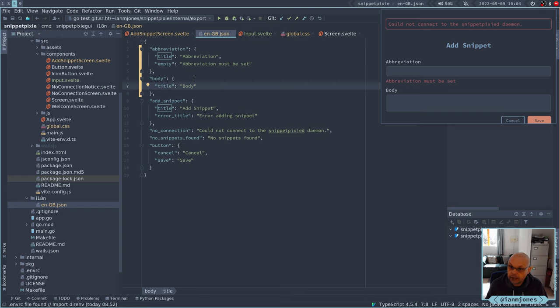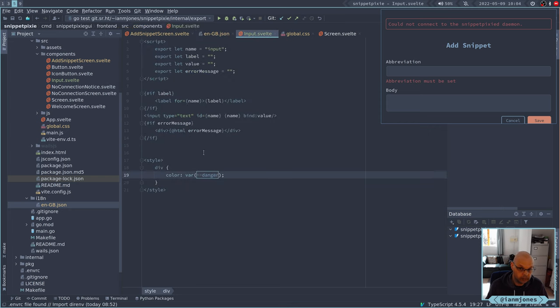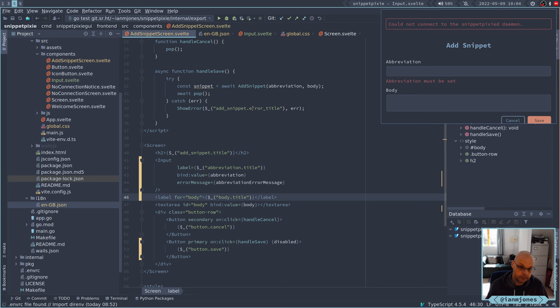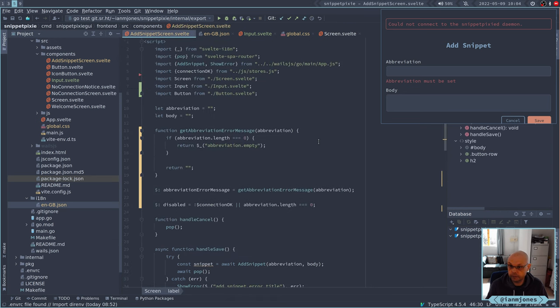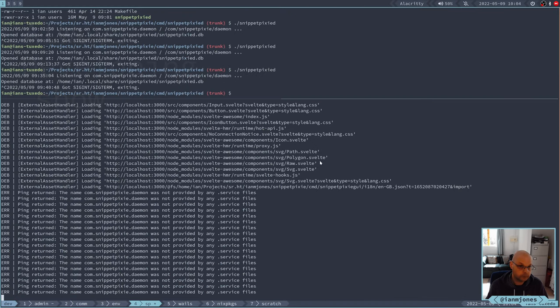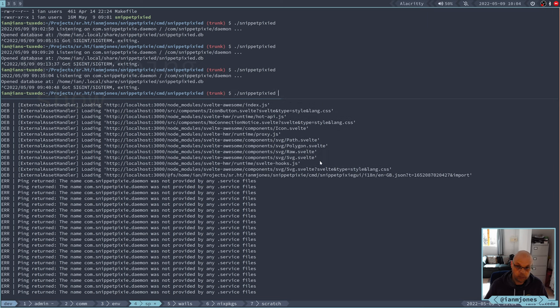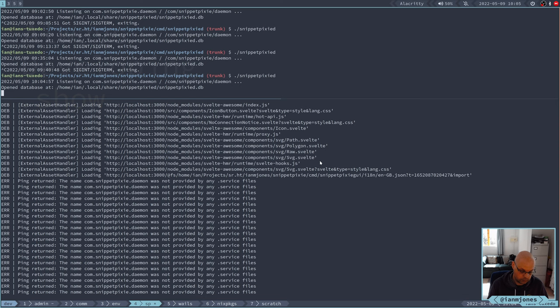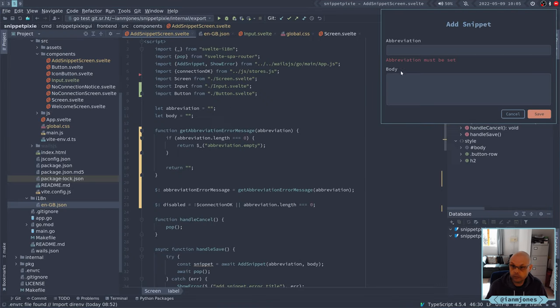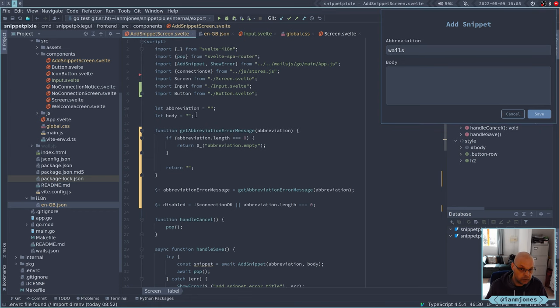Right. So we now have a validation message there. That's all got the basics going on there. We know the label works. We know that the error message works. We have the daemon thing working. Okay, so abbreviation must be set. Fixes it. But we know that this should fail, but does not. Okay. So we need to make another change here then.